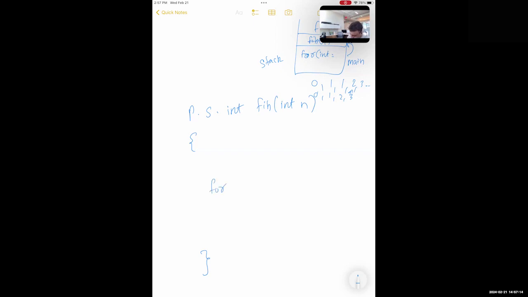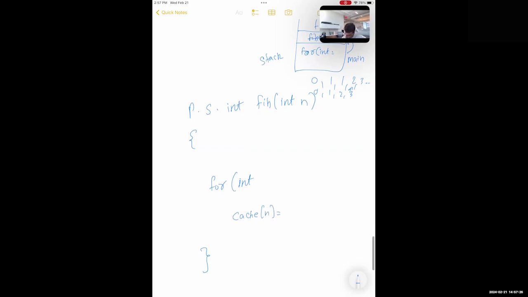I know it's the same answer you gave earlier, Ulrika. For int i, we just sum it up, right? So the sum for me is the same thing: cache of n is equal to cache of n minus 1 plus cache of n minus 2. Then we haven't even written the for loop, that's okay.